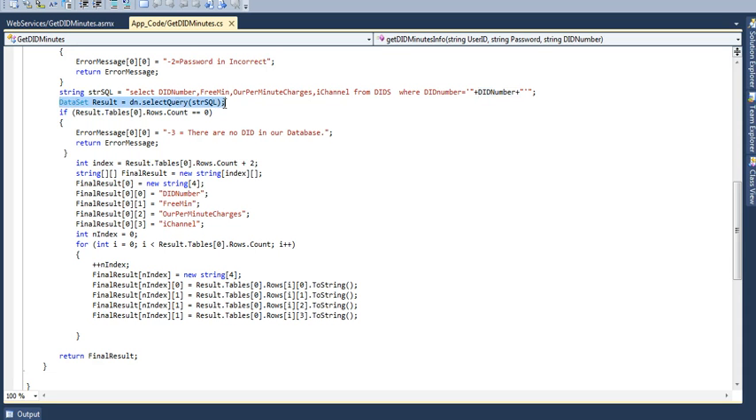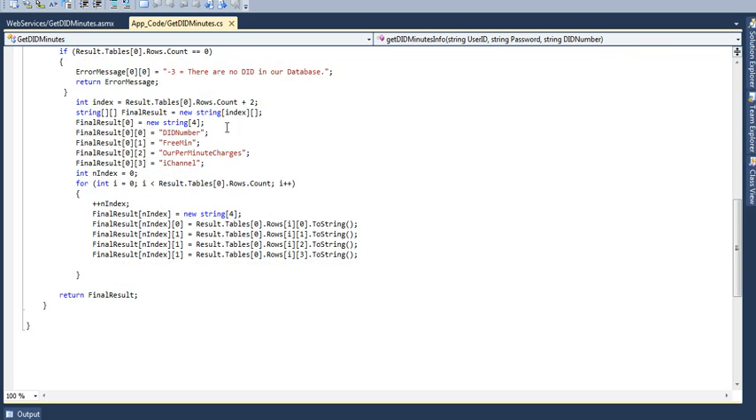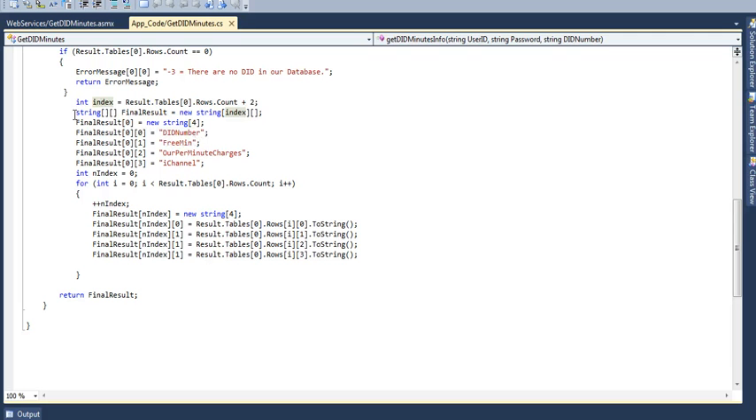After getting this query result, it will be checked either the result is present or not. If there is no result, then it will show there are no DID in our database. If it exists, then we have to count all the details about that information. That will be more than one row. So here we will create an index integer with rows.count plus 2. We'll insert 2 more rows for that for counting.